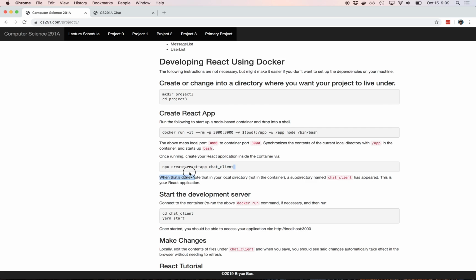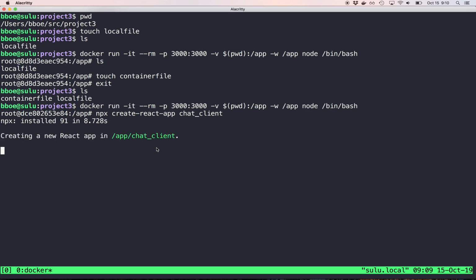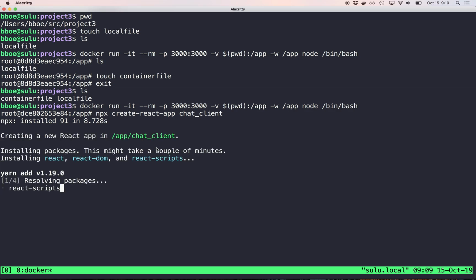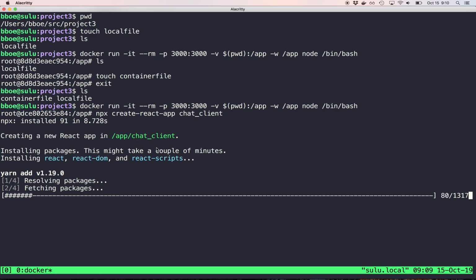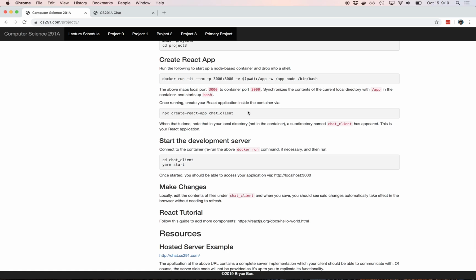So because we're using node, we can run the npx command for create React app, and we're going to call it chat client. And that's going to take a few moments to run because it needs to download everything and build the node modules directory. So it's going to build a new one. This is where it installs the packages, and this part takes a little while. So we're going to come back to that in a little bit. So that creates the React app.